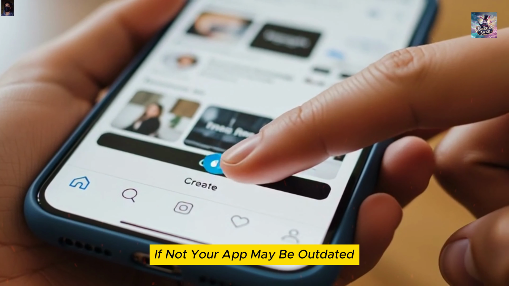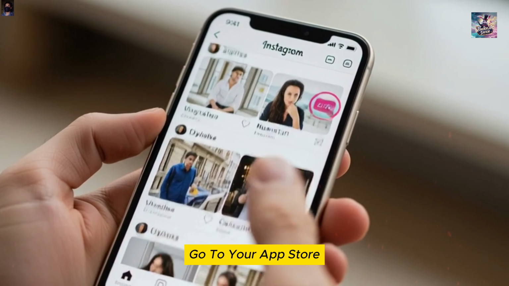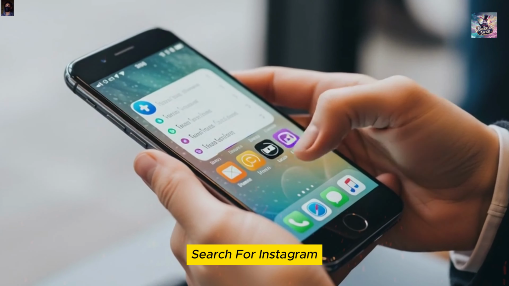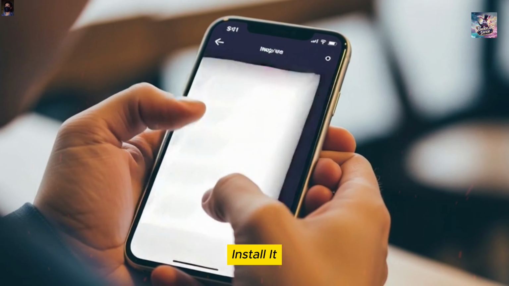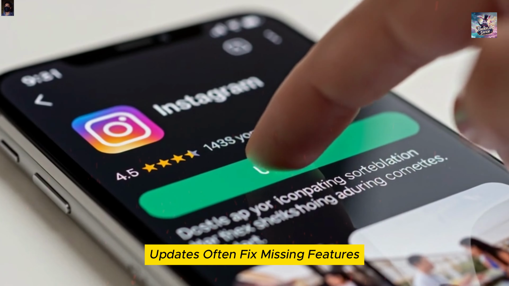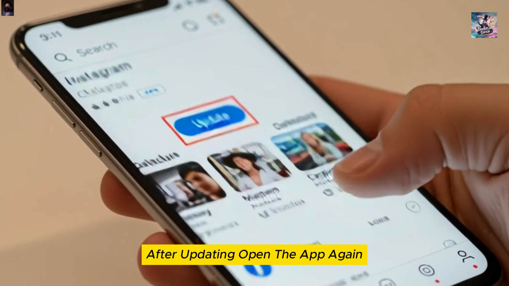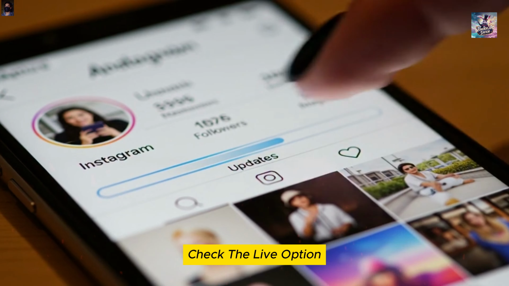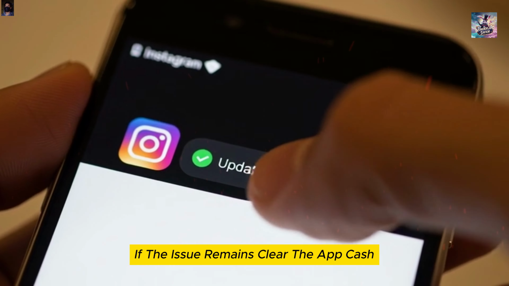If not, your app may be outdated. Go to your App Store. Search for Instagram. If an update is available, install it. Updates often fix missing features. After updating, open the app again. Check the Live option. If the issue remains, clear the app cache.